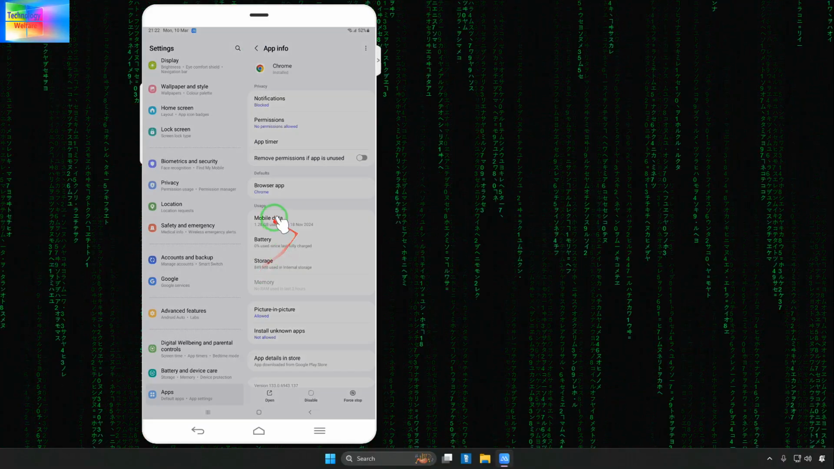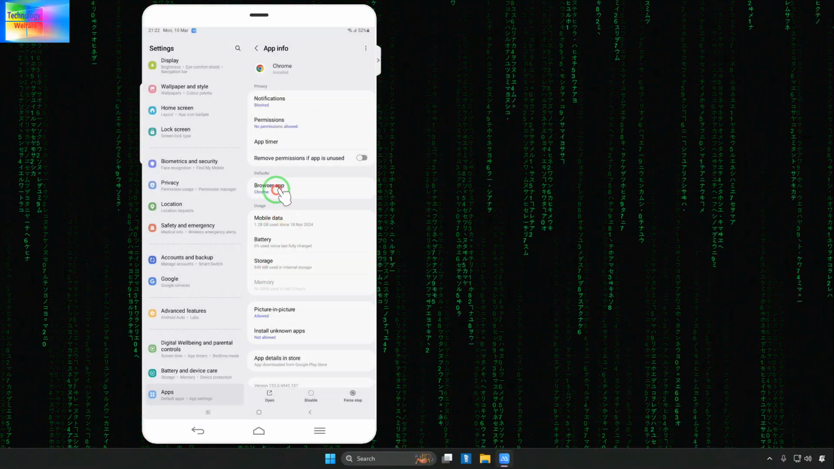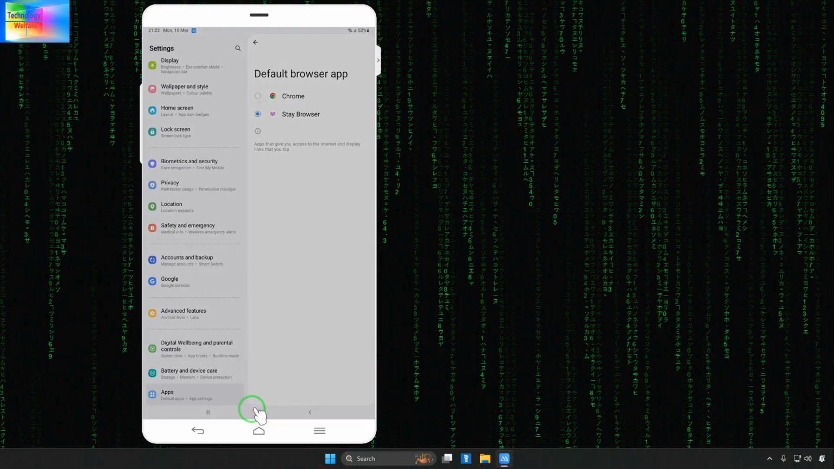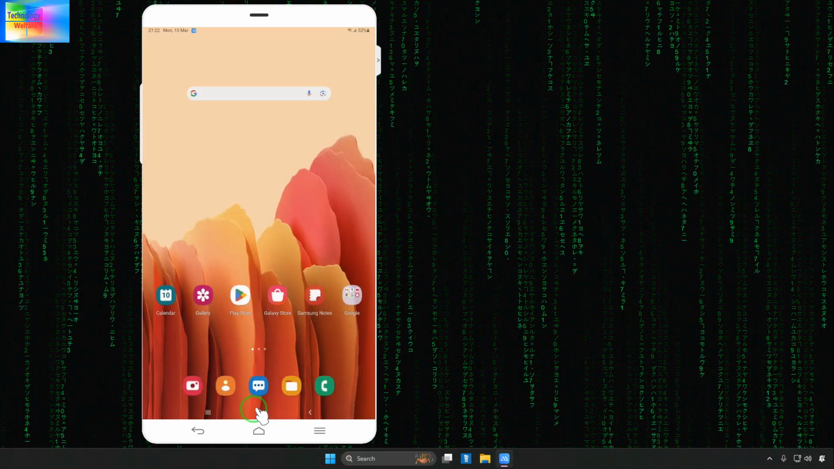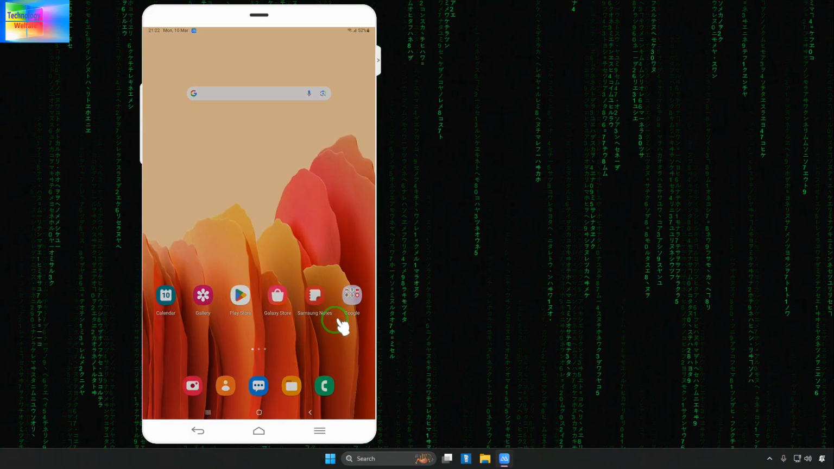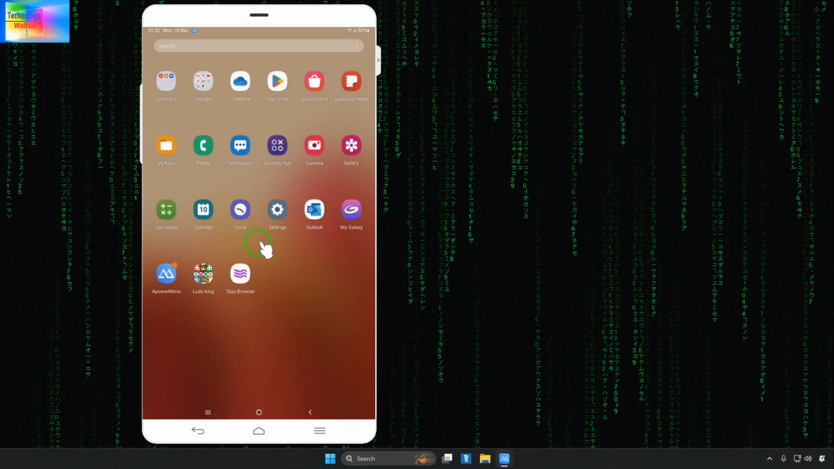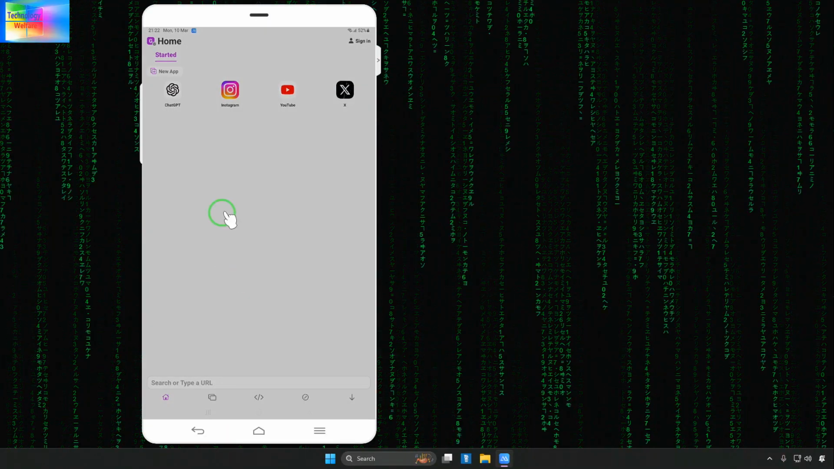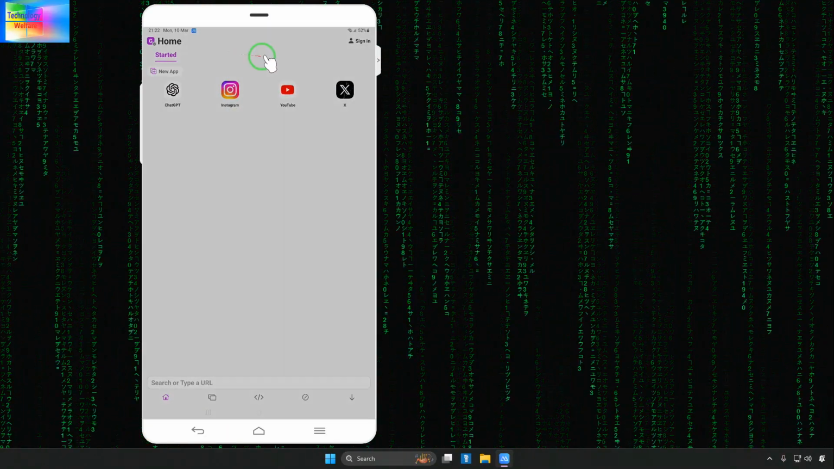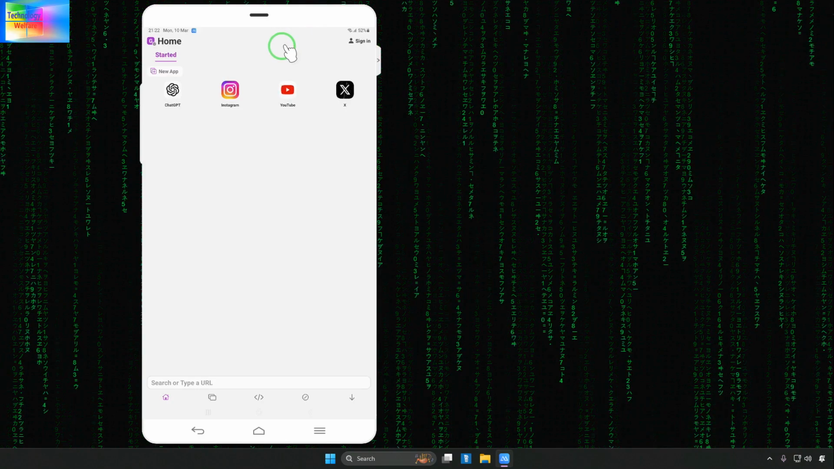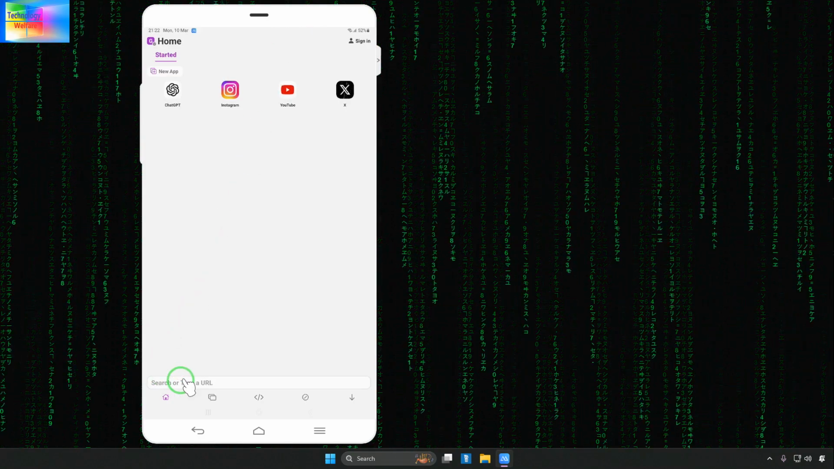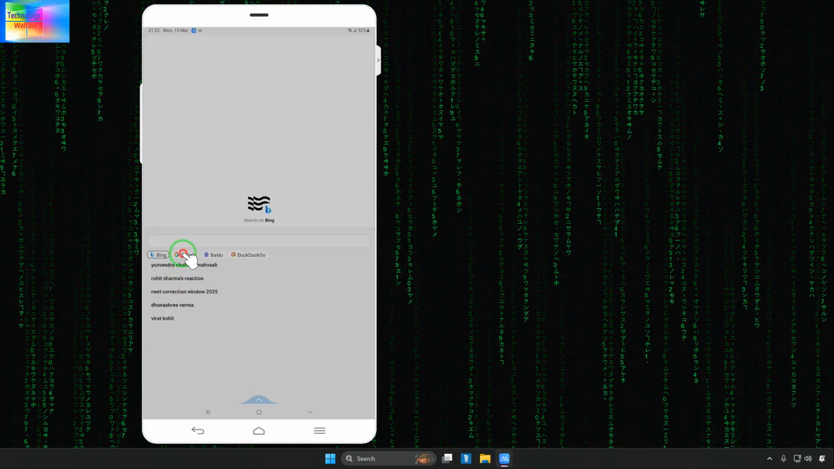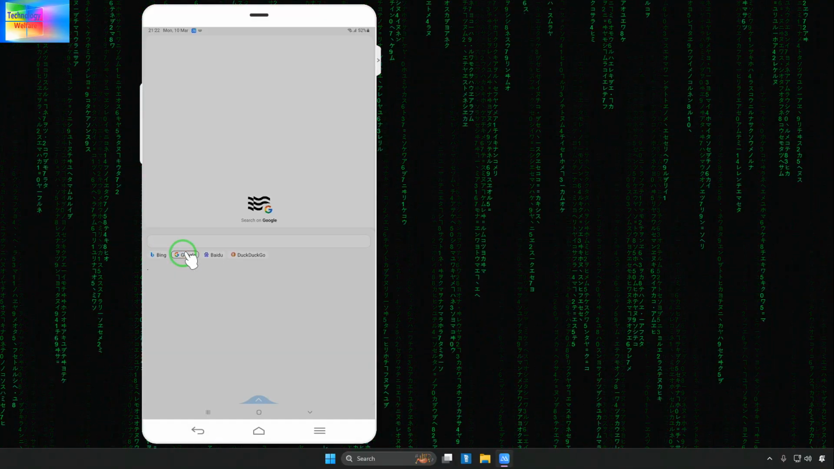Now here, as we see, browser app, of course we will have to pick this one. Now Stay Browser we will have to pick, and then we will get out from here. Now we will come here once again, this Stay Browser we will have to pick. Now here you have to do nothing, guys, just write here google.co.in. So here it is, this one we will have to pick.